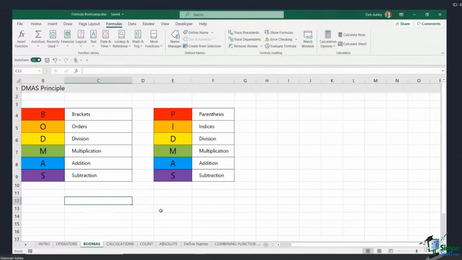Now let's do something else. If I type in, let's say, equals 10 plus, I'm going to say 5 minus 1 divided by 2. What do you think that's going to give me? Because I haven't added in any brackets. Well, currently it gives me 14.5. Now I'm going to add some brackets to this formula. I'm going to put brackets around this part of the formula.